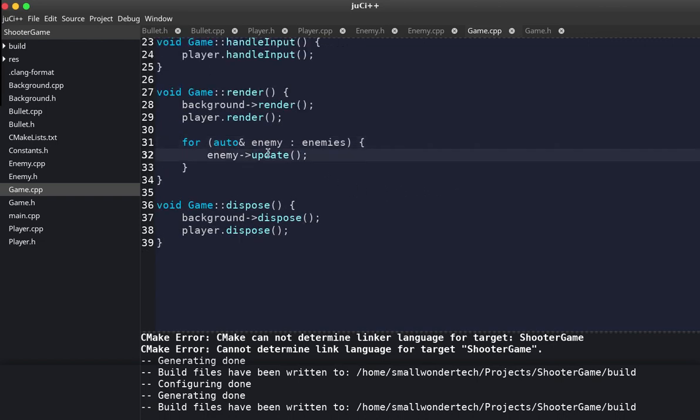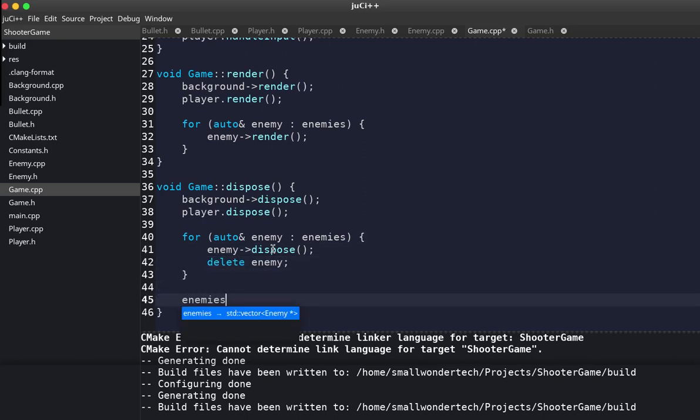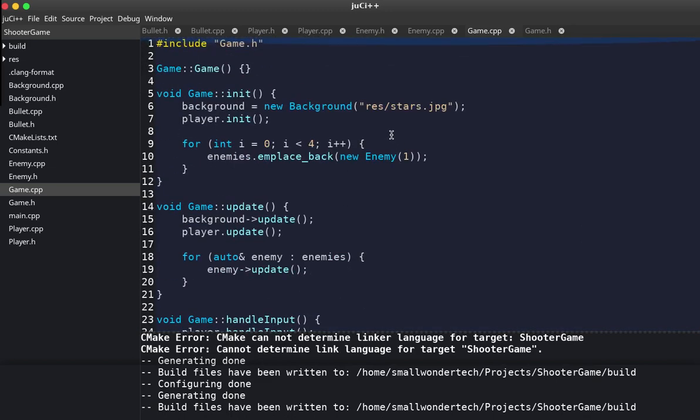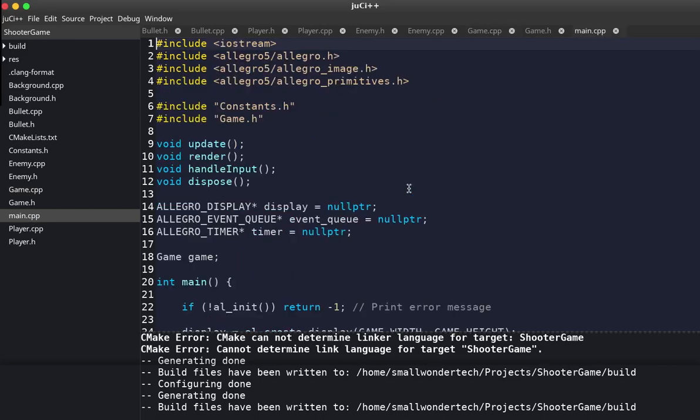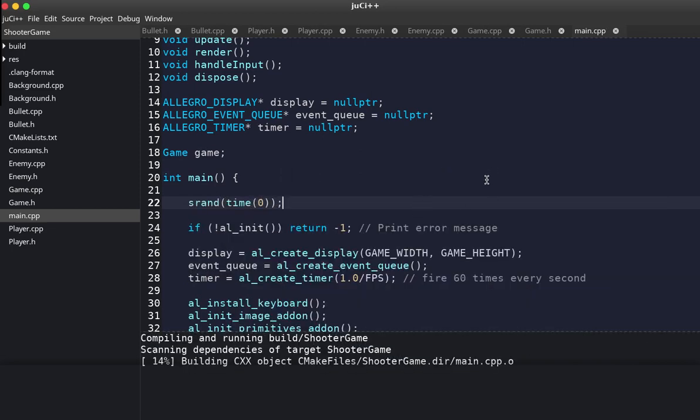Okay. So we change this to render, and for the dispose, we're also going to dispose our enemies, and then we're going to delete them, and then we're going to call enemies.clear. Pretty much. So that is that for everything. Before I run this code, I want to go to my main and seed the random generator, and we can run this code now and see what we get.